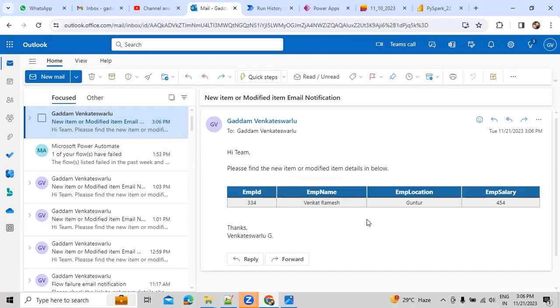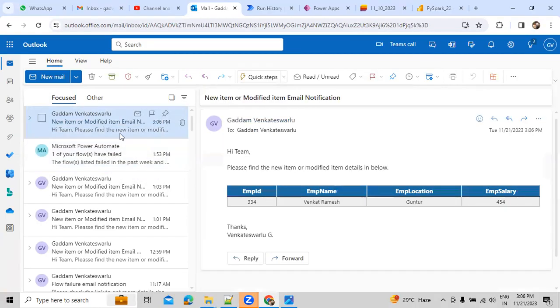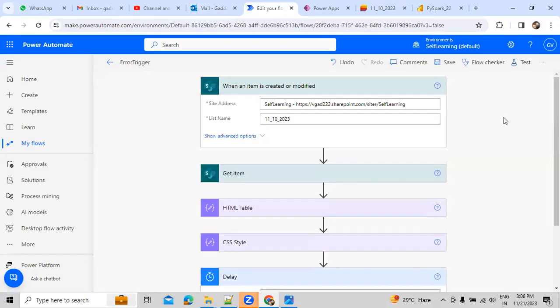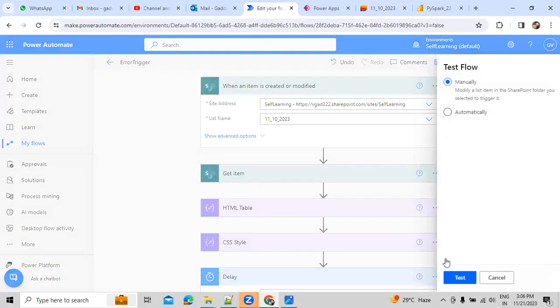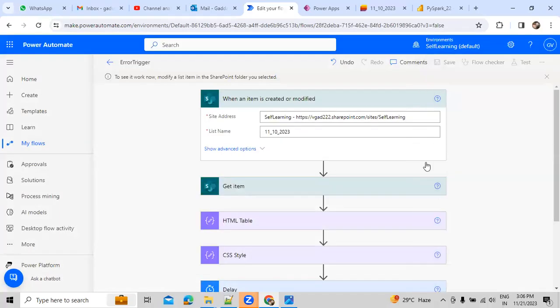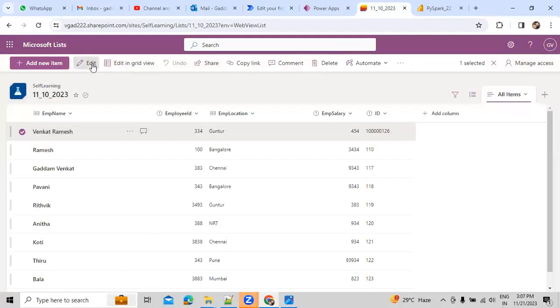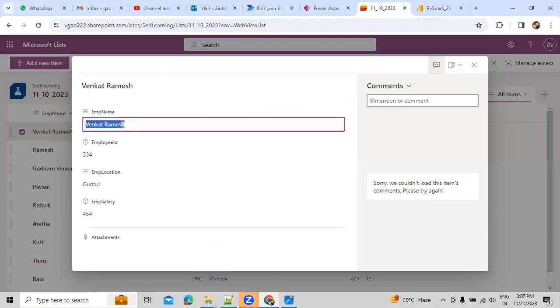Okay, we'll try to modify the same item by giving a different name, to see whether it will work or not. Now you got the email, right? Let's try to rerun one more time. Test. Now we'll change this item. Edit. Instead of Venkat Ramesh, I have done R Ramesh.